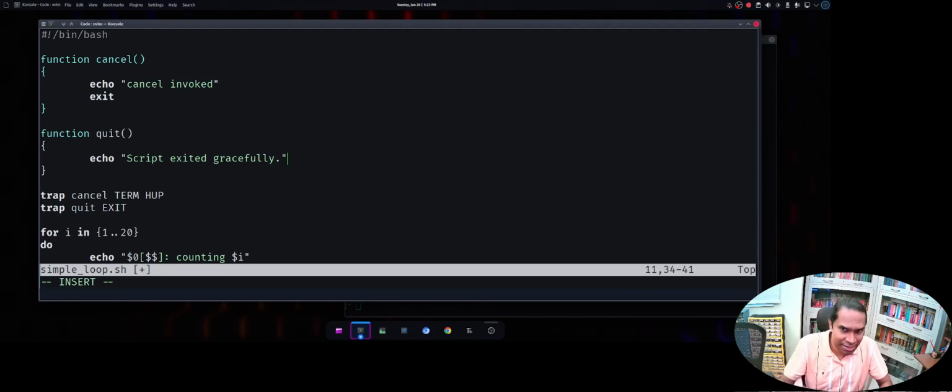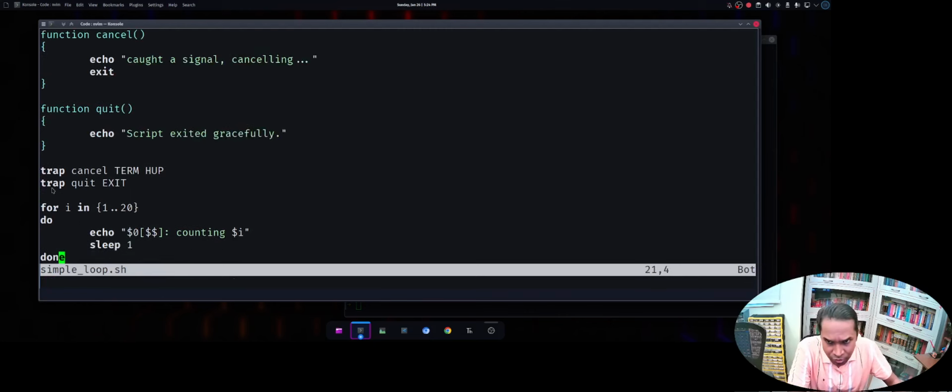because that's called when the script is exiting, right? And in this place, you can just say cancel invoked. I can say caught a signal, caught a signal, cancelling. Just a message, okay? Doing nothing in here. So as you can see, in the script, as usual, I have a for loop. When the for loop completes, the script exits, right? It reaches the end of the script. When it reaches the end of the script and there's nothing more to run, the script exits. And during this exit, this trap is caught. That's called the exit trap. And in this case, we'll invoke this function called quit, which is what I've registered on script exiting. And you can see this message being printed.